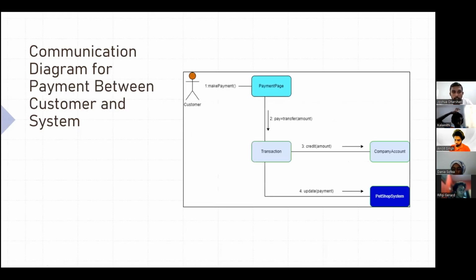In the communication diagram for payment between a customer and the pet shop system, the process begins when the customer initiates a payment request with the system. The customer typically provides information such as the total amount to be paid and the preferred payment method. The pet shop system receives the payment request and interacts with the chosen payment gateway or processor to facilitate the payment transaction. This may involve redirecting the customer to a secure payment page or communicating with external payment APIs.